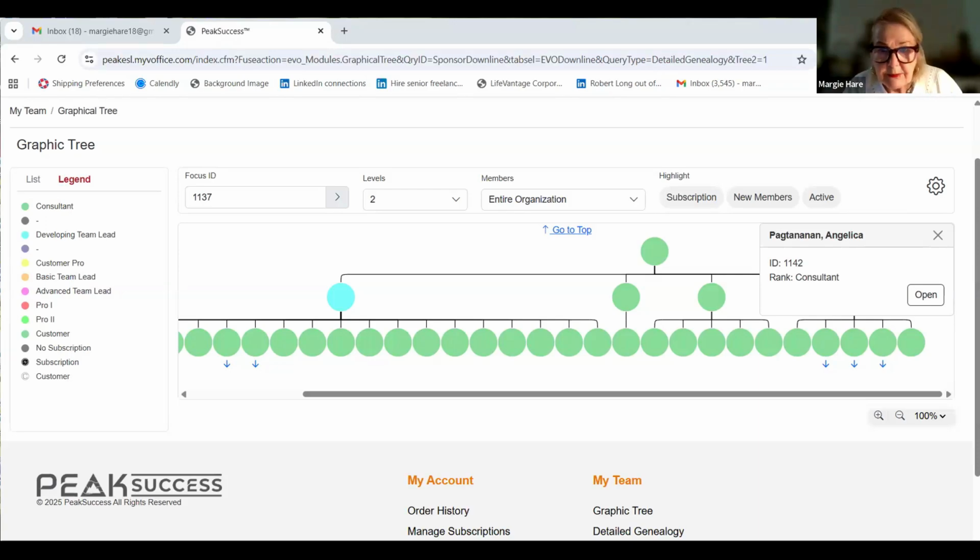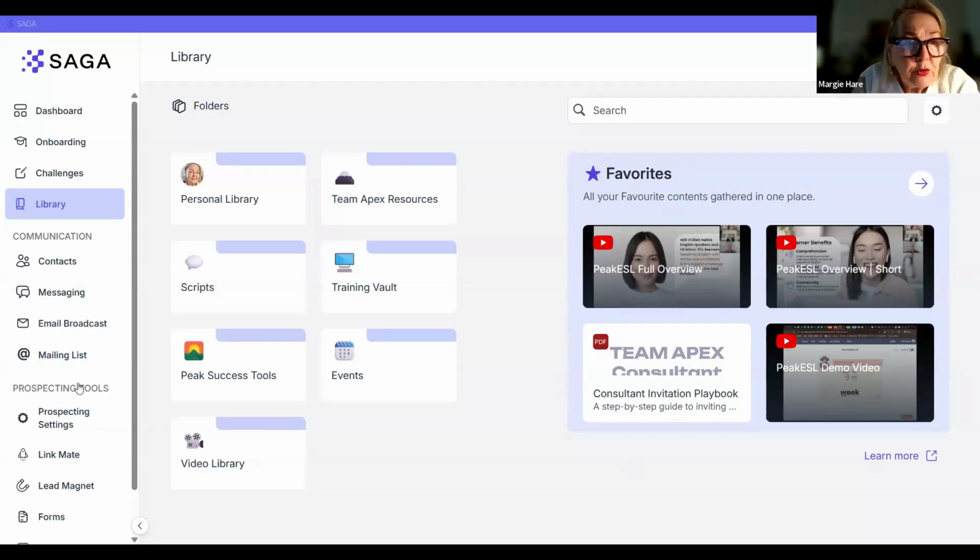Let's try again and get the library. Okay, so this is the library. On your dashboard here, you click library and it brings you into the library. In your personal library, if there's a particular video you like, you just put it in your personal library and you keep it there. So it's always there.